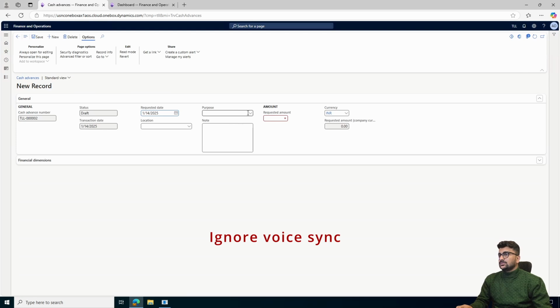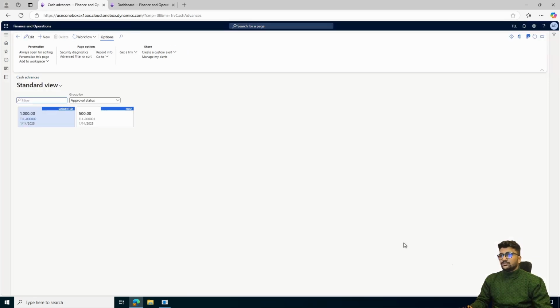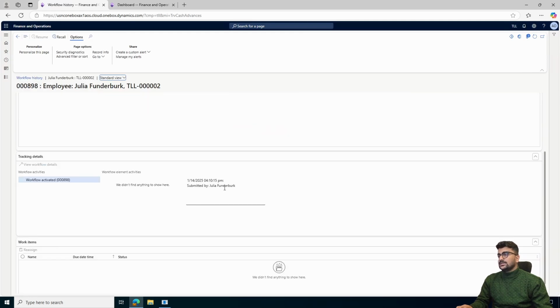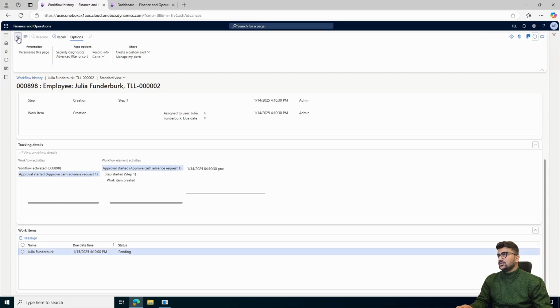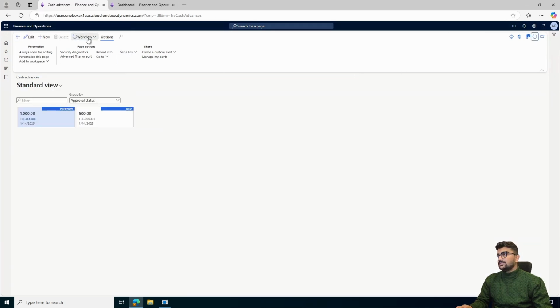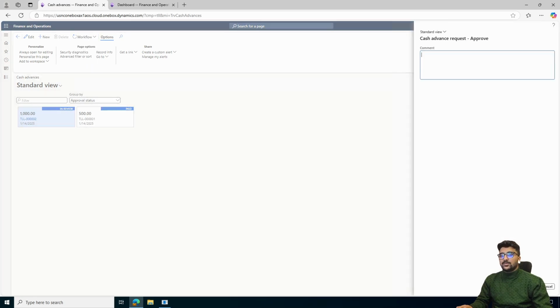Select the purpose of your cash advance. Then you have to select your location, which is basic information. Now you have to enter the requested amount as my cash advance, and after that submit the workflow. Since the workflow approver is myself only, this workflow will be coming to my ID. So let me go back, refresh this, and you will see the status is in review and I can approve this. So I will approve this.